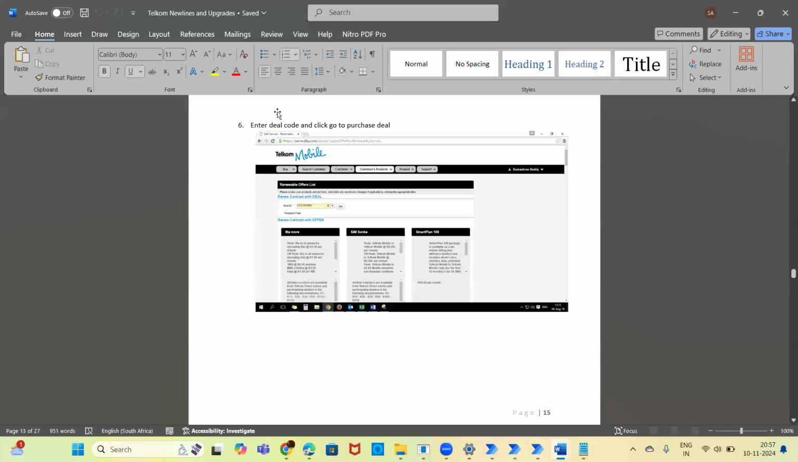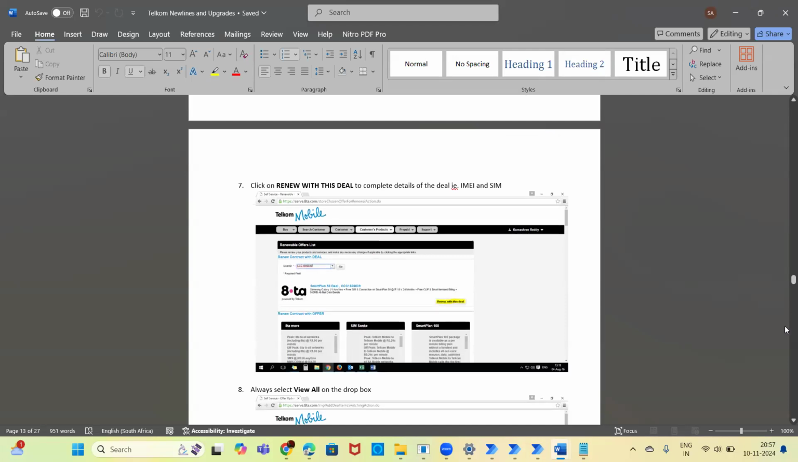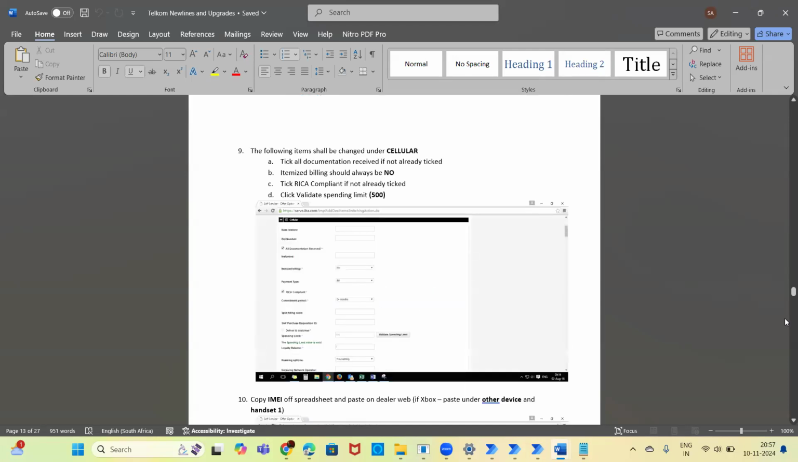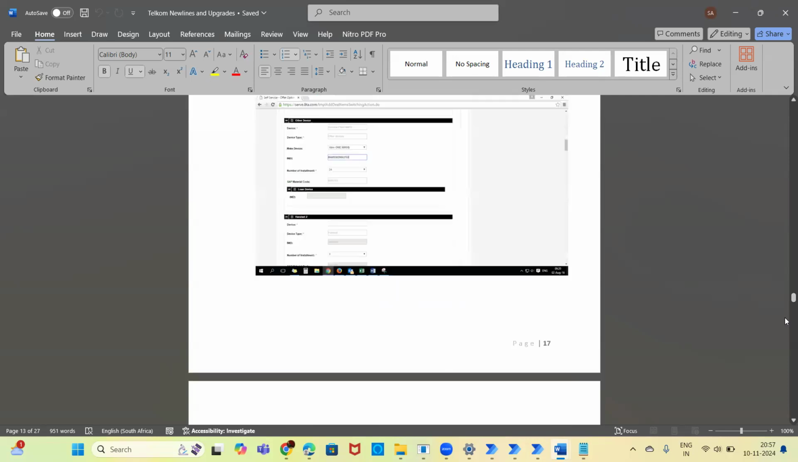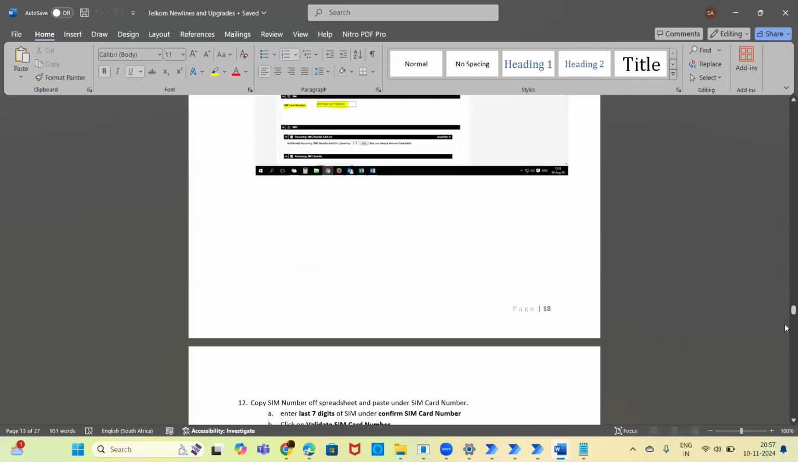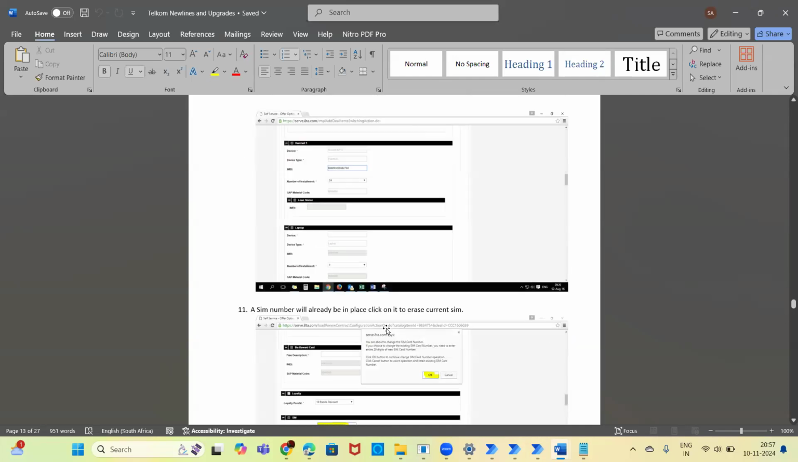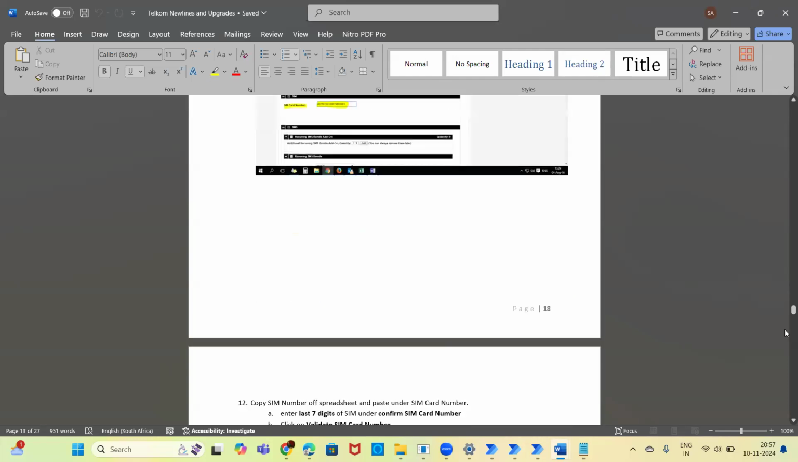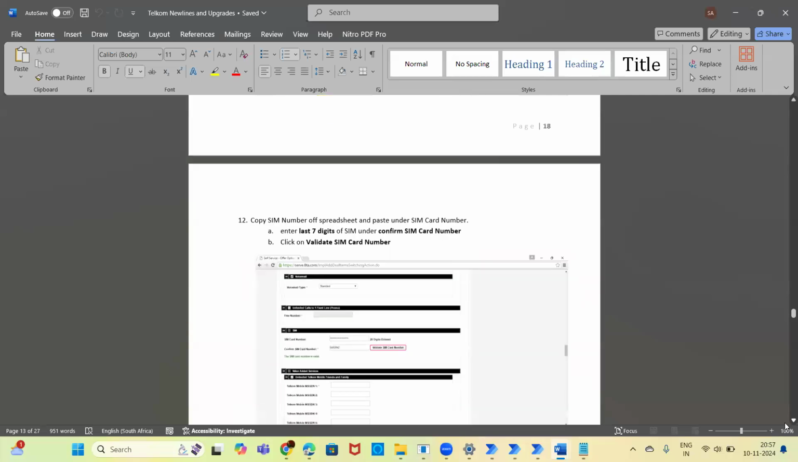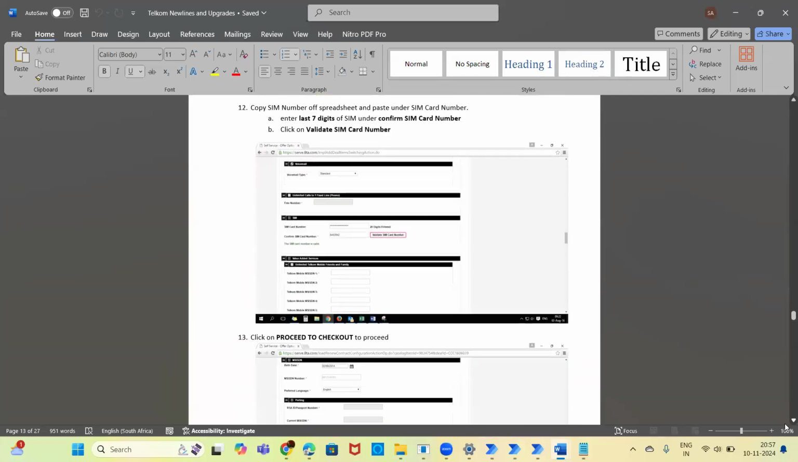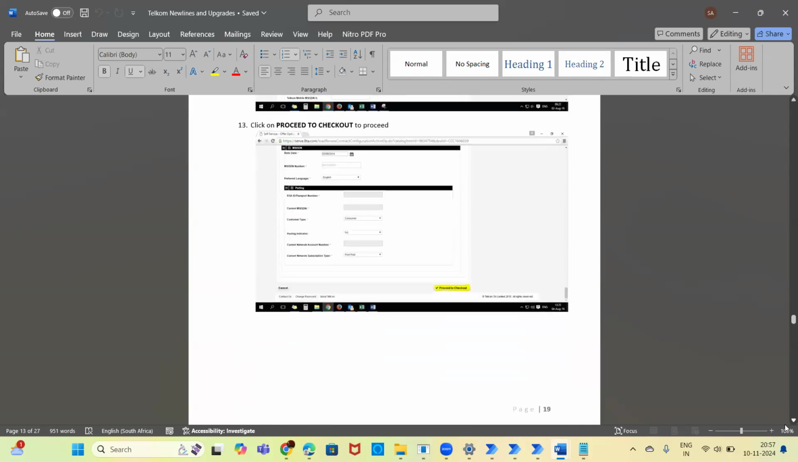Enter deal code. So again, deal code we need to enter. Click on go to purchase deal. Click on renew with this deal. Same. Click on view all. Same. These are all options you need to select. IMEI number, SIM number. Okay. So the SIM number will already be there because it's an existing customer. You need to click on erase current SIM. Okay. Copy the SIM number, last 7 digits, and enter the new SIM number. Click on proceed to checkout.